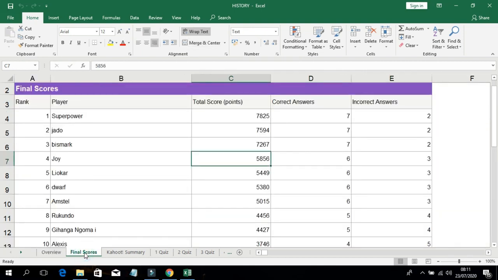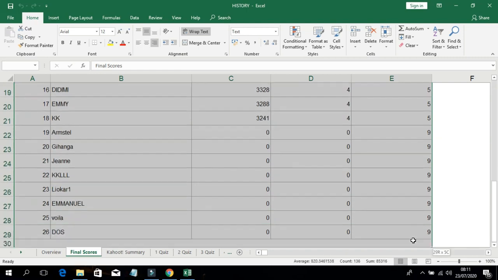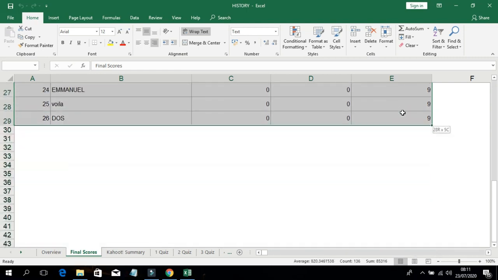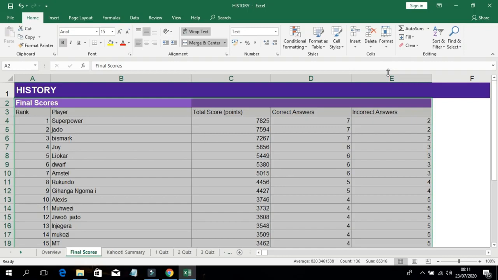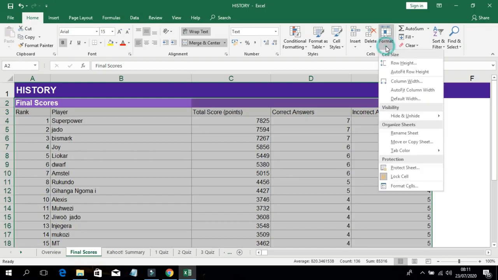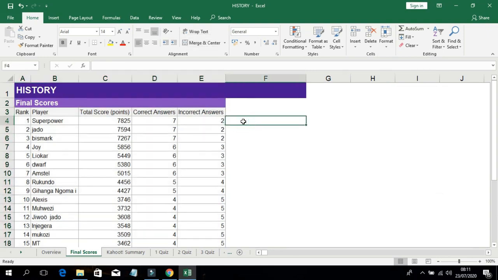Okay, then we need to resize this sheet for our convenience. So we have to select all the content which is here on this sheet. Okay, after selecting all the content on this sheet, then we have to come here to format, then auto fit row height to make the rows a bit close to one another, then also auto fit column width. Now this is a manageable worksheet we can work with.